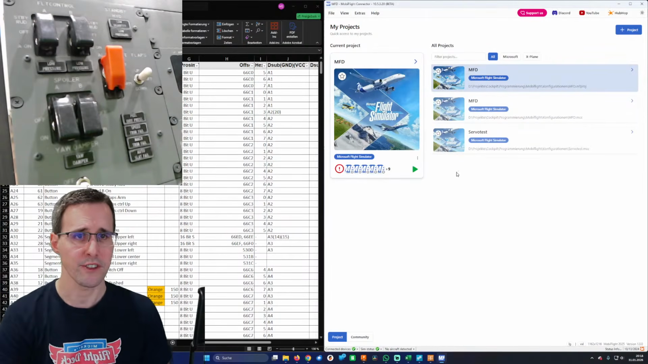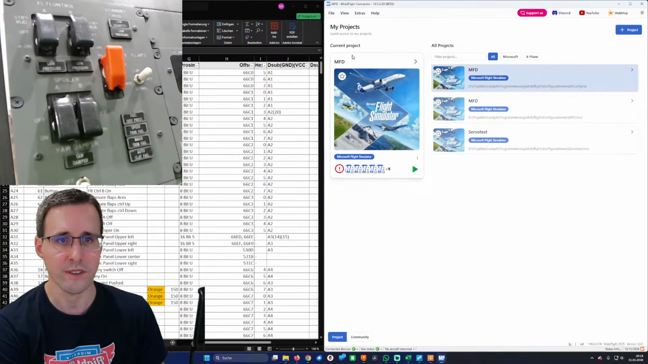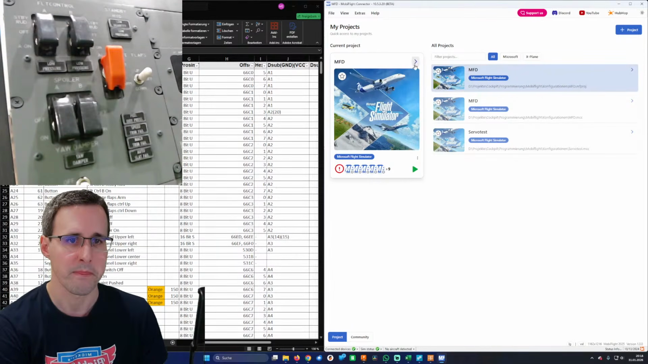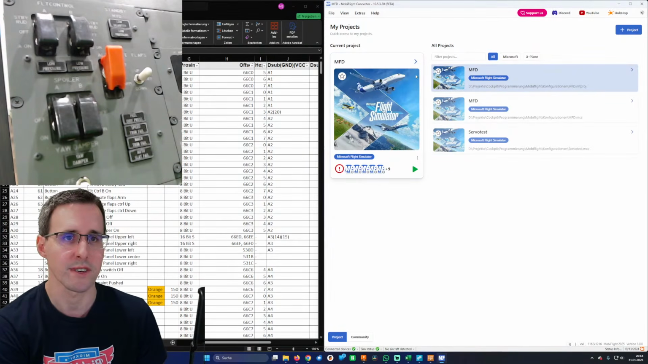For those who haven't seen this before, this is the new MobiFlight start page, where you can start your different configurations or your current project, and you can go into it here. It also shows down here which Arduinos are missing at the moment. I haven't connected all the pedestal, for example, the MIP and so on. Just the overhead is connected to the computer.